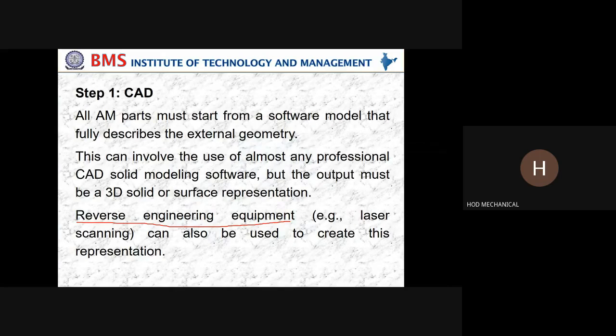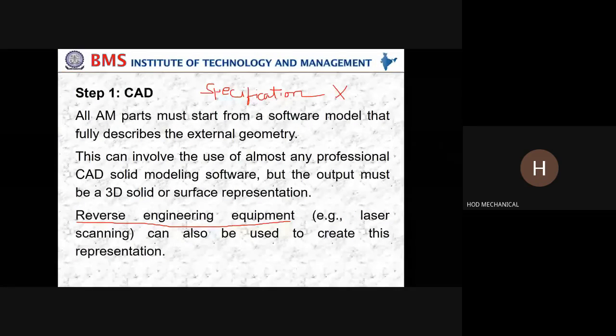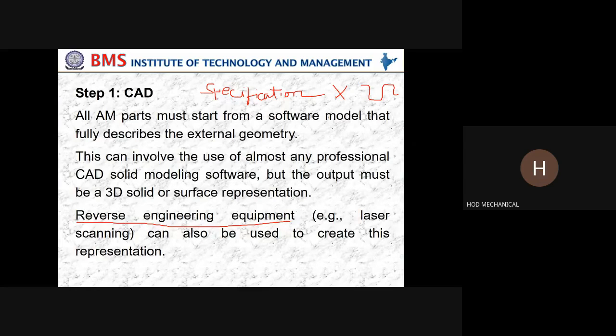Just observe a situation like this. You can draw the CAD drawing only if you have a specification. If you have a specification, you can build the work part. The question now is, you don't have any specification. You have only the part, something like this. Now, what are you going to do with this part is the question.